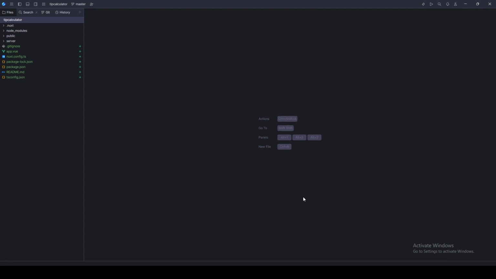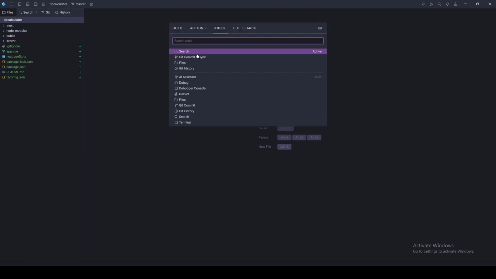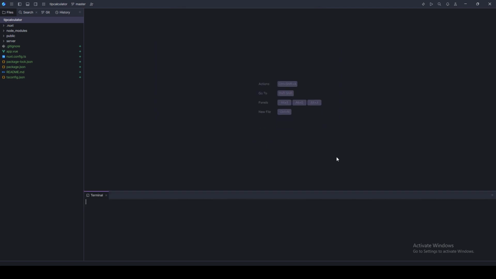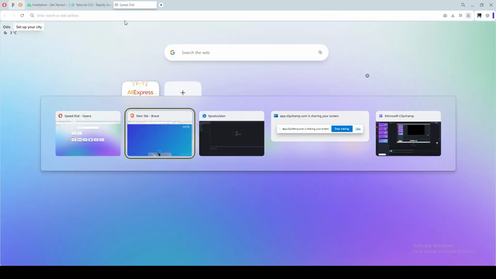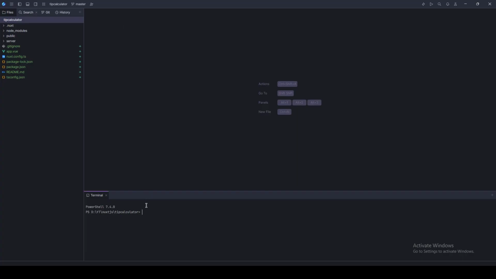So I have created the project, and I have opened it in my favorite text editor for now. So let's get started. Let's open up our terminal. And let's open up our browser. So let's see, npm run dev.